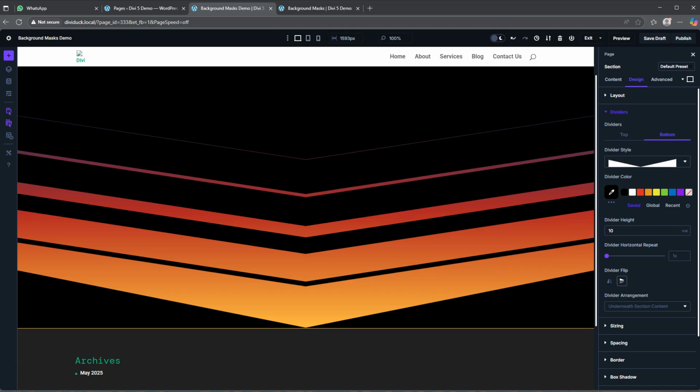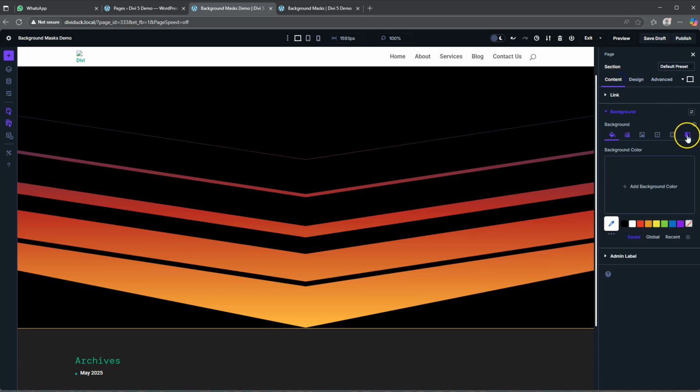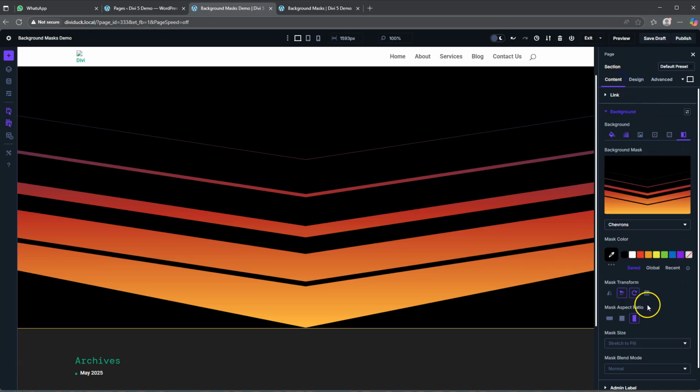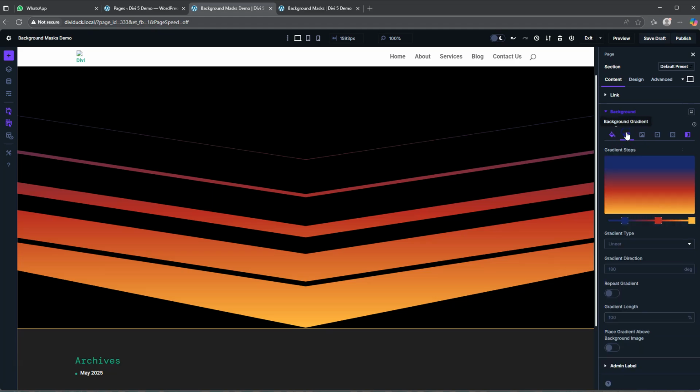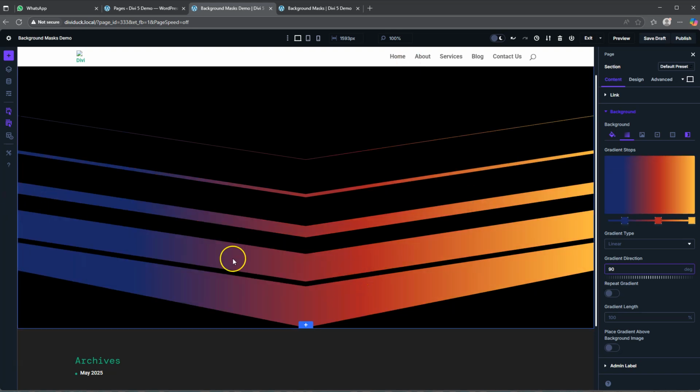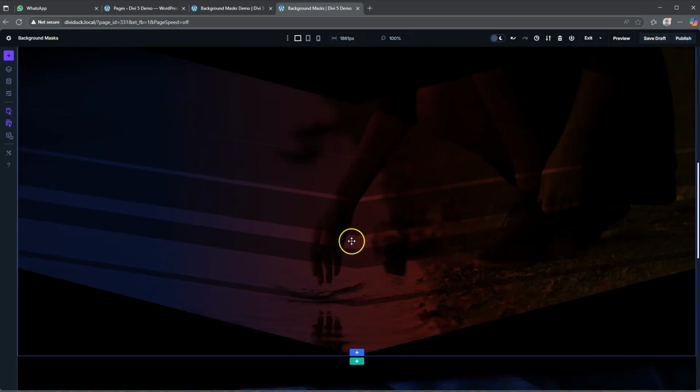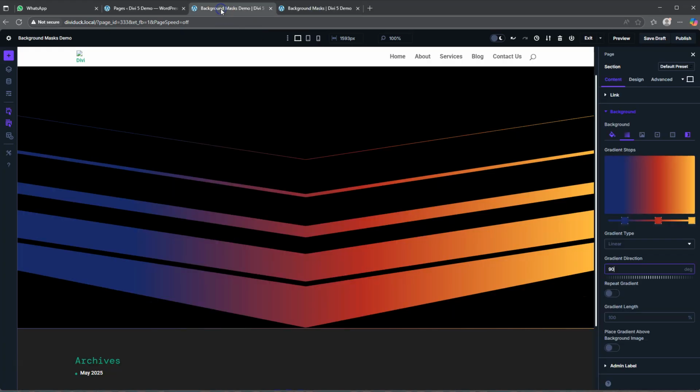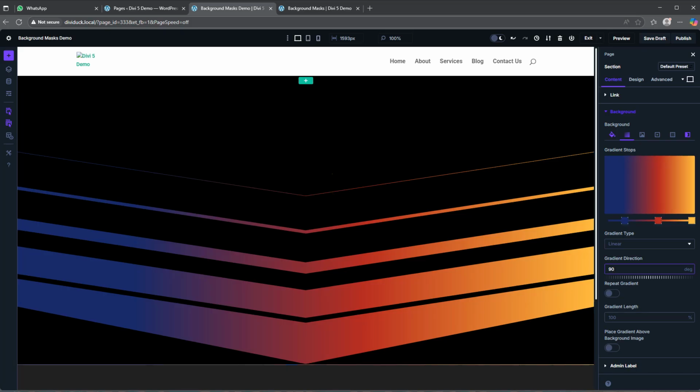Okay, so that'll be the second one that we have, but I see one thing we probably need to change is our background mask gradient. We want to change this to 90 degrees so that we can have the gradient running across rather than from the top to bottom, so we can actually see all the different gradients. Okay, so that is number 2. There is this one over here.